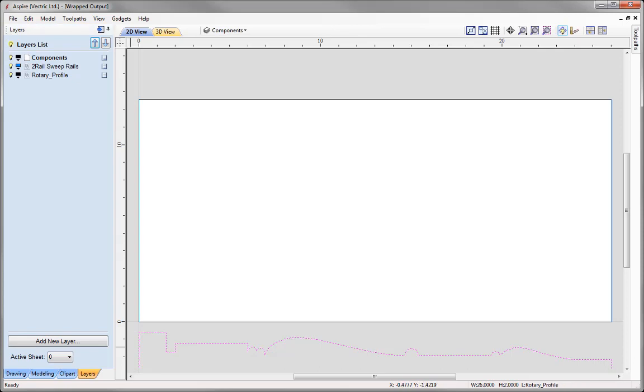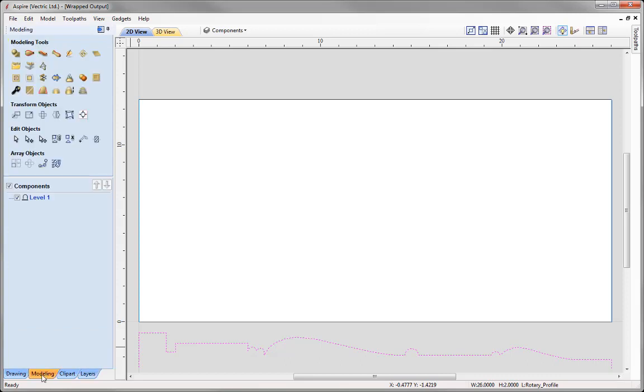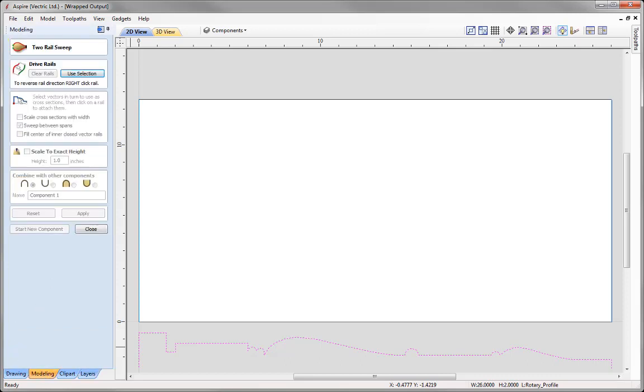So now we're ready to go and create our swept shape. So to do that, we need to go into the modeling tab. We're going to look at using the two rail sweep to create this shape. So two-rail sweep requires me to have two rails and a cross-section. So we've got our rails here, we've got one on the left, hold down shift and we'll select the one on the right. You can see that they are now both selected there.